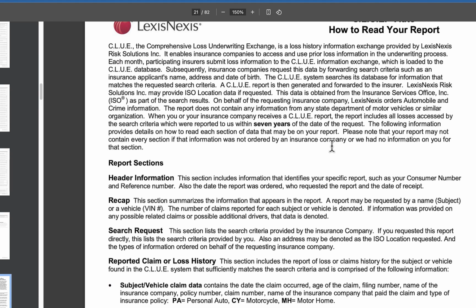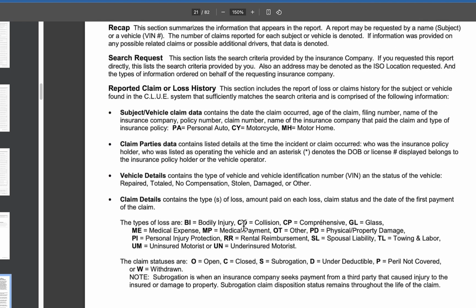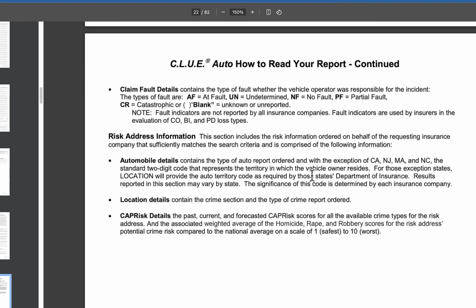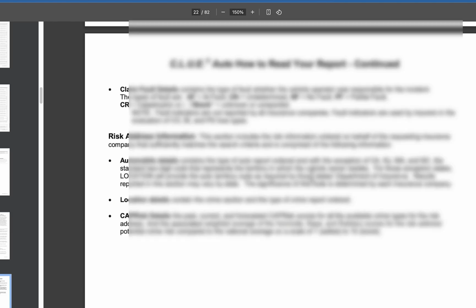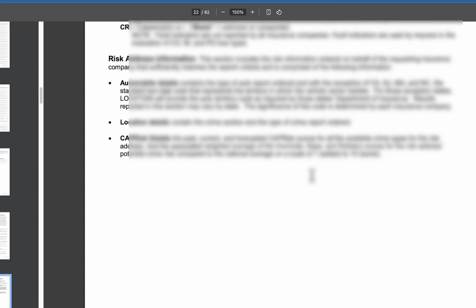So as you see here, it says how to read your report. They're going to break down how to read it. They're giving you all the symbols, what everything means, bodily injury. I guess this is for if you have gotten wrecks, any claims have been issued on you, vehicle details, anything like that. As of now, I haven't been in a wreck since I've been driving. Let me knock on something real quick, which is good.